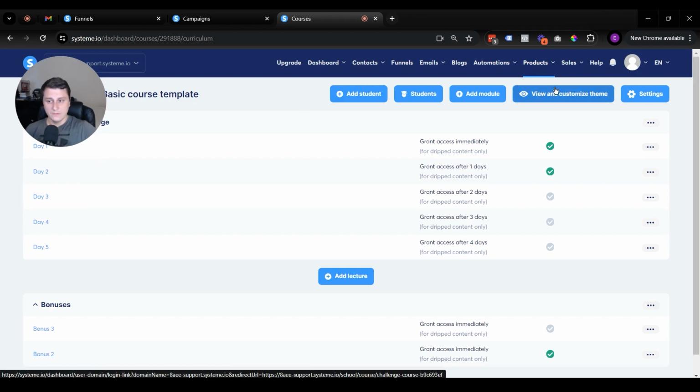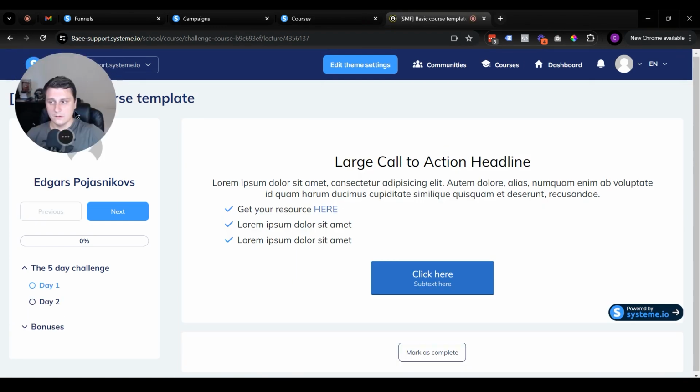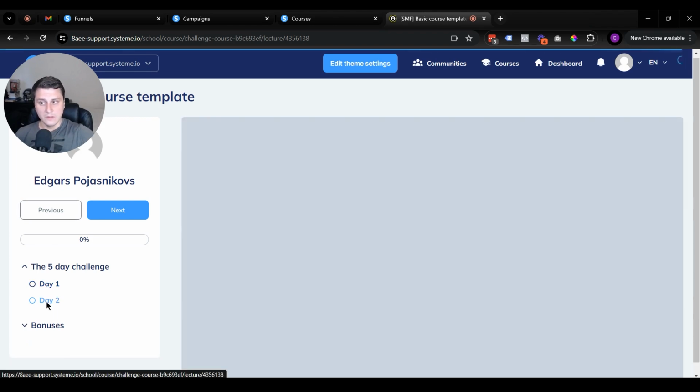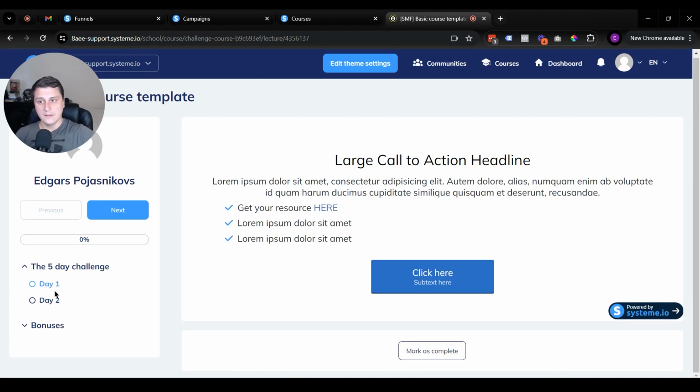Over here, view and customize theme. Let's just click on it. And over here, there's my face. You can see this is what the course looks like. These are all the active ones, remember? Because you saw under here it's day 1, 2, 3, 4, 5, but there's only 2 here because the other ones are inactive. So this is kind of what the course preview looks like.